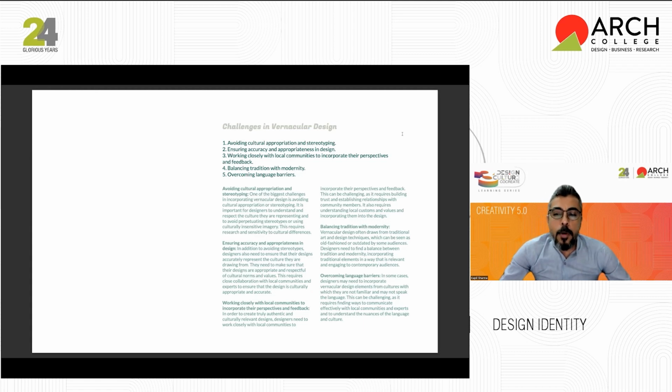Designers may need to incorporate vernacular design elements from cultures with which they are not familiar and may not speak the language. Now, this can be challenging as it requires finding ways to communicate effectively with local communities and experts and to understand the nuances of the language and culture.